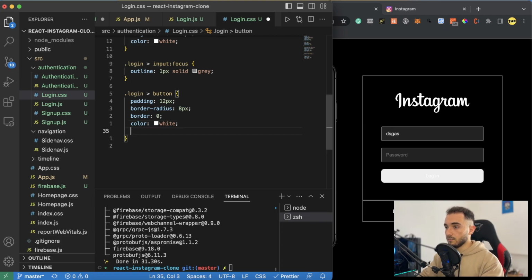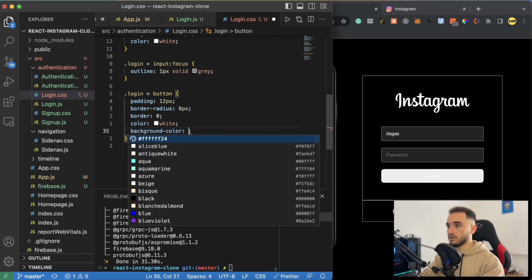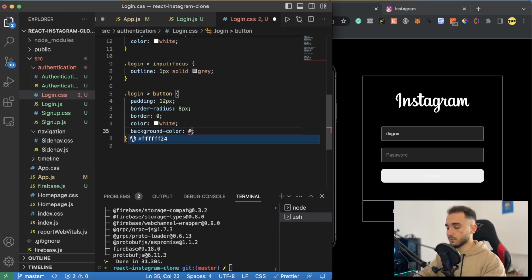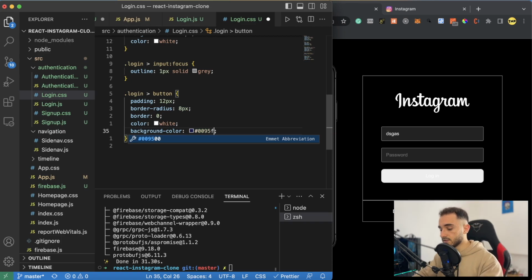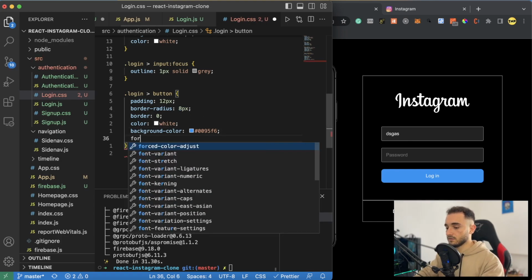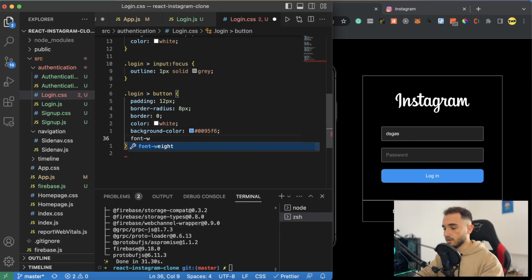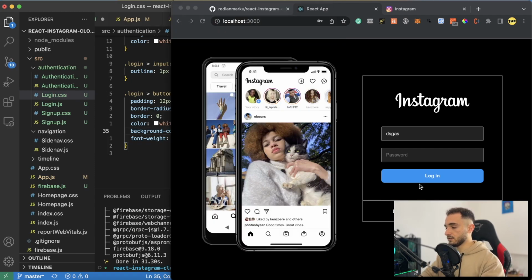So background color is a blue, but we'll show you the hexadecimal code. So it's 0095F6. If you save it, it looks good. And something else we can do is add some font weight to look a lot better. So font weight is bolder. And here we have it, it looks good.